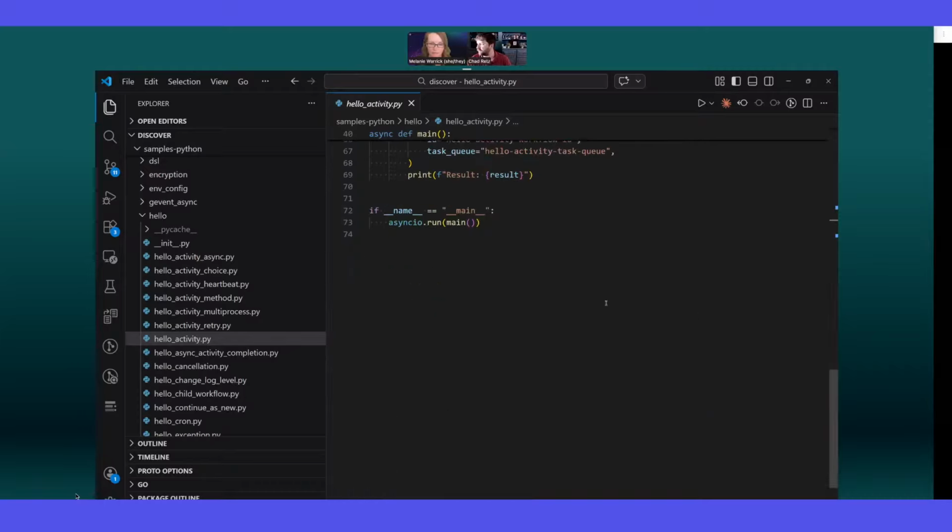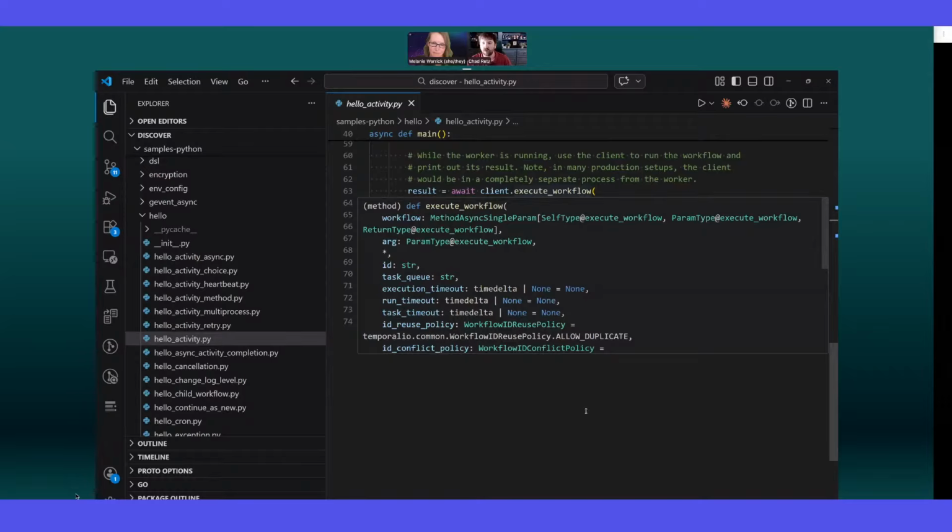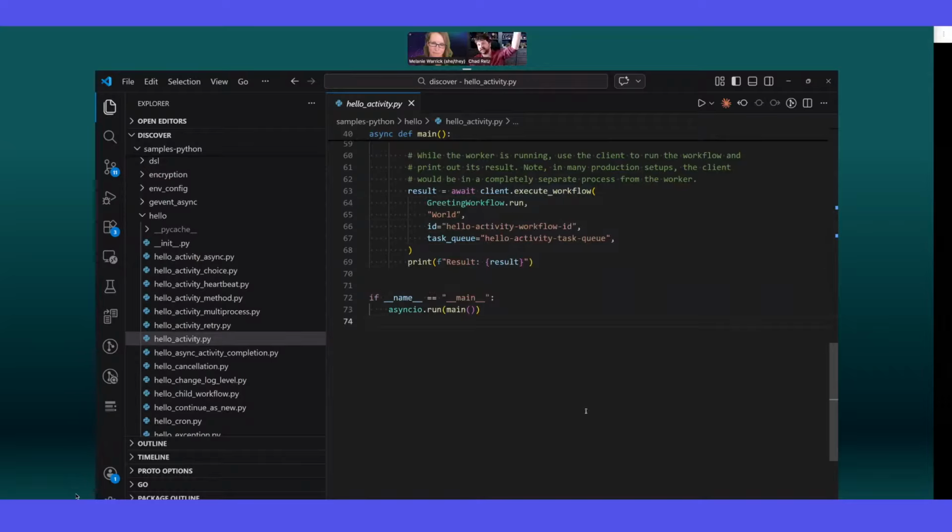And then you have a concept of clients, and clients are what actually kick off the thing and maybe wait on a result. So this client call is an execute workflow call that effectively tells the server to start it, and then it sits and waits on the result from the server.